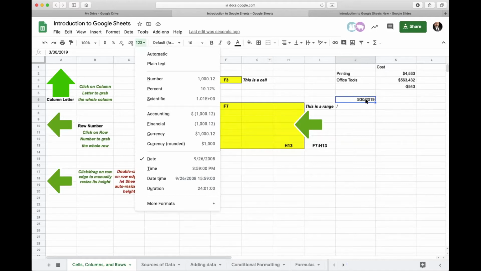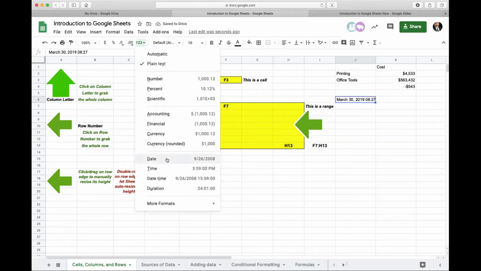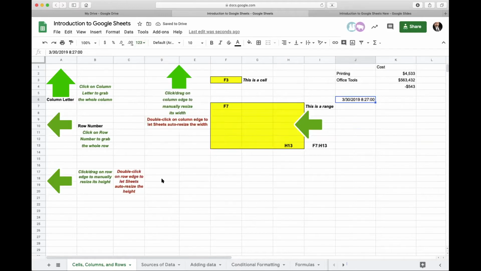Now, if I had time involved with this too, what I'll do is go back here to March, and let's say I wanted to have a date timestamp. I'll do March 30th, 2019, and I'm going to say 0827, date and time. If I click it and go over here, I can say date time, and it will convert it into the slashed month, day, year, and then give me the time in hours, minutes, and seconds as well. So you'll have that formatting too, if you need it.